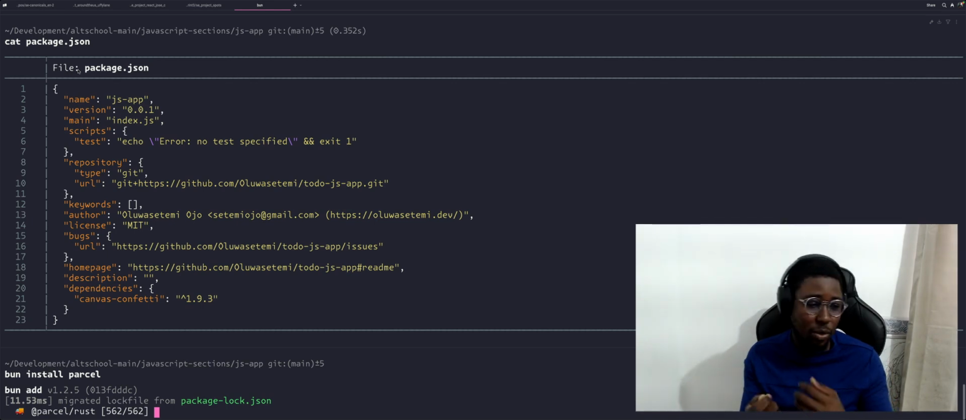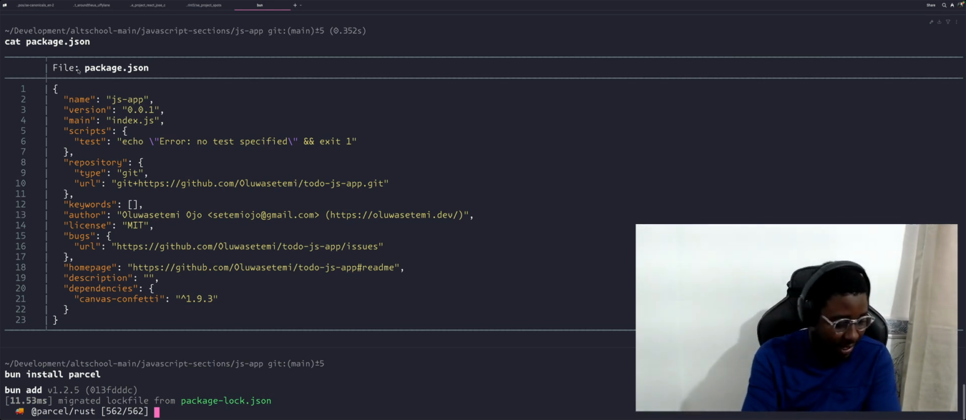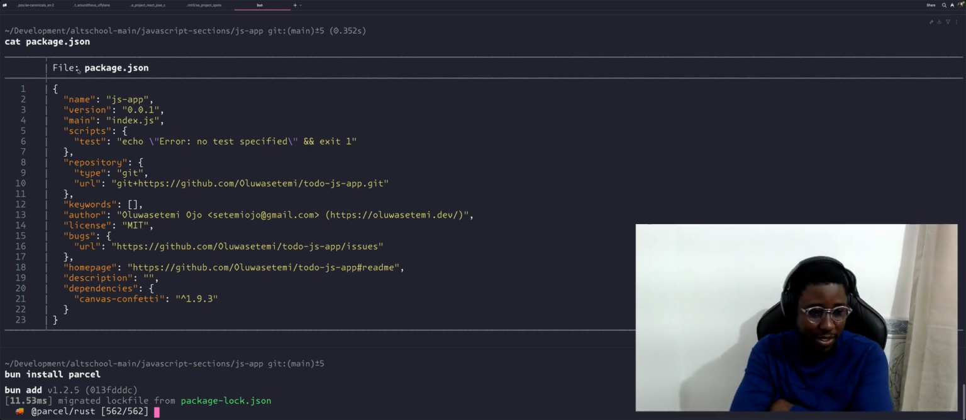So Parcel was built with Rust inside, so I know that there's a little bit of Rust inside of Parcel, right? Parcel was built with Rust, yeah, I'm sure it was built with Rust. So there's a little bit of Rust in there. I think it's done. Should be almost done.